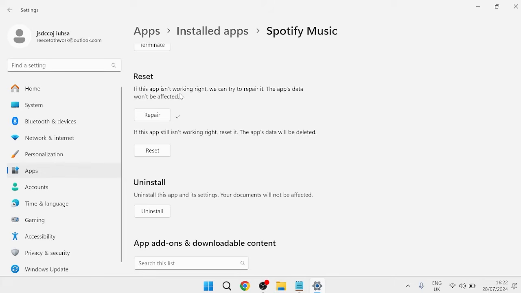So if you downloaded Spotify directly from the website, then you won't be able to do this, and you'll need to move on to the next step. So we can also go ahead and press this reset button too, and then just press reset to confirm.